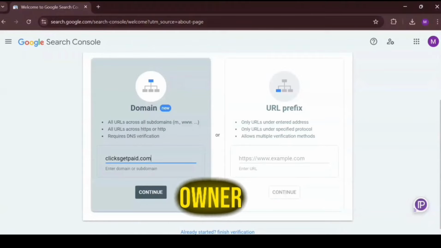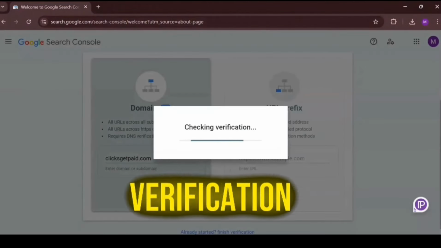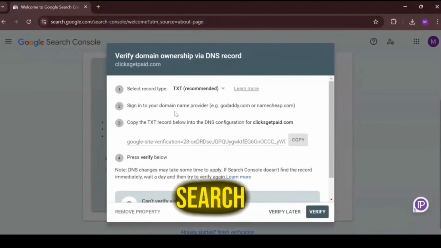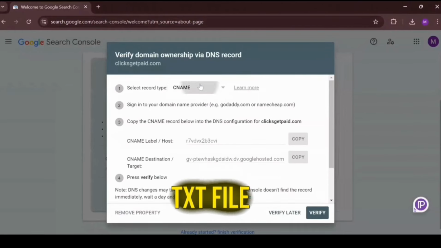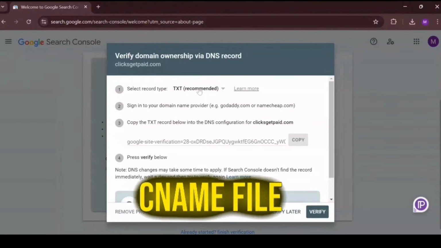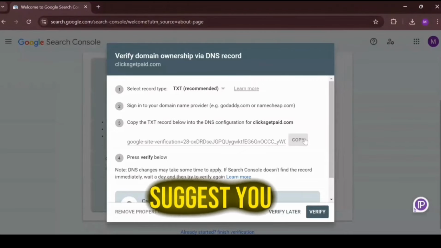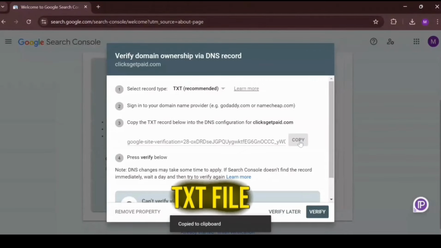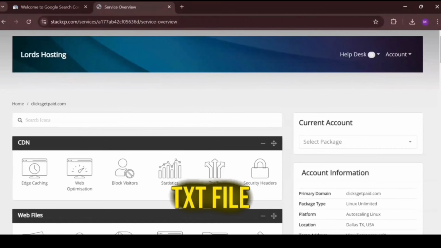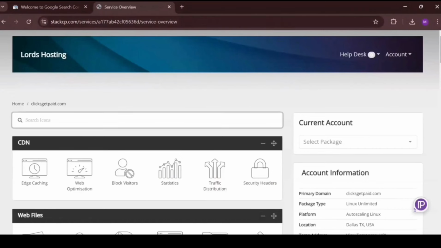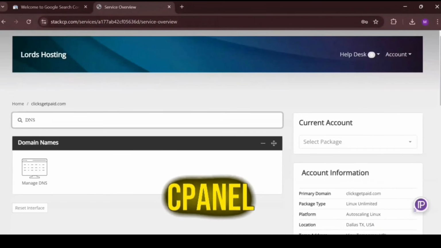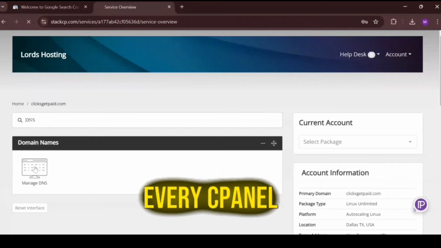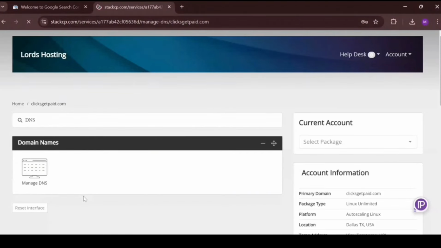Then there is the owner verification process. For the verification process, Google Search Console gives you two options. First is a txt file and the second is a CNAME file. I will suggest you use the txt file. Copy the txt file and open the cPanel. Everyone has a different cPanel, but every cPanel has the same method.